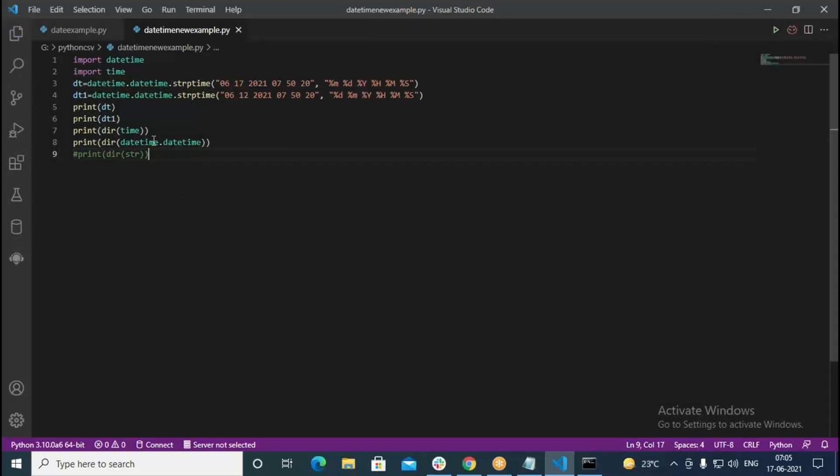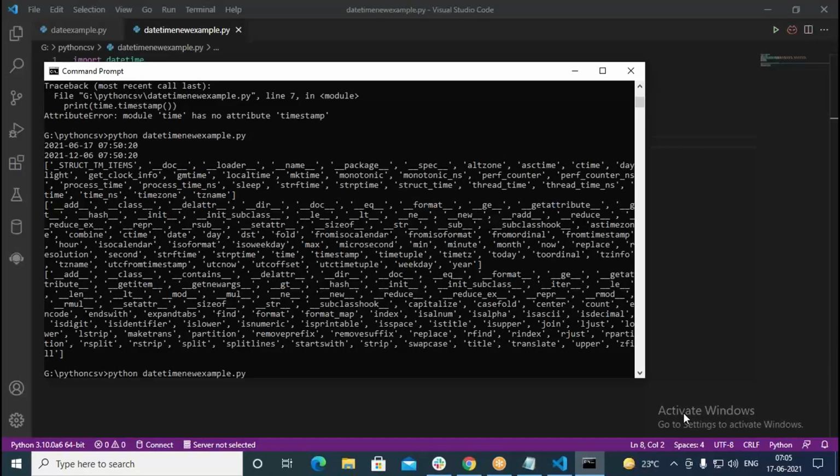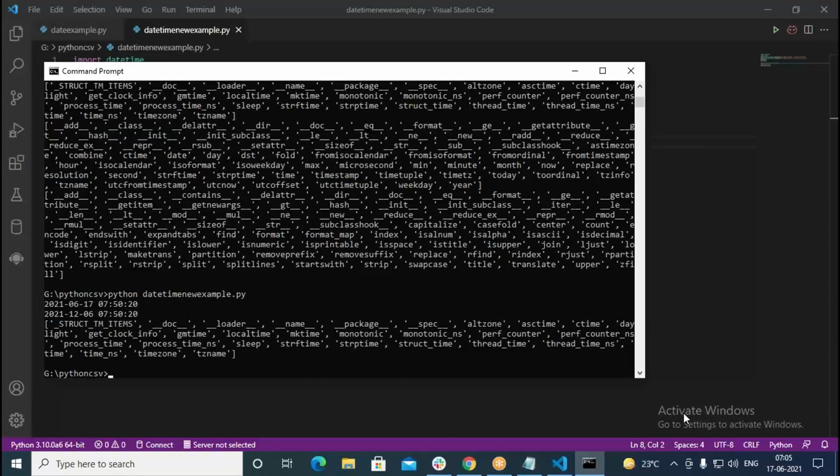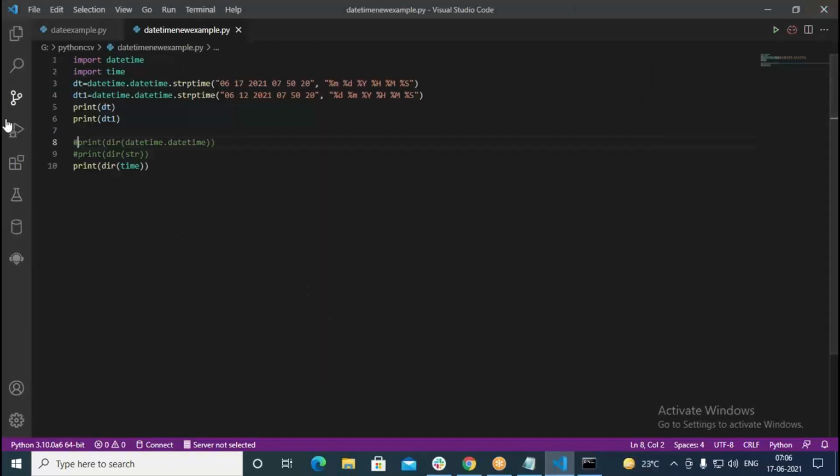So first I try to print, and at last I print this attribute. Even this is not required for us now, so I comment it. Just execute this. So these are the various attributes available in this. We don't have anything like timestamp in this. So therefore, let us try this way.